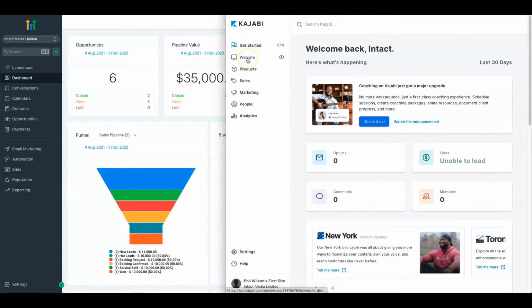Now on Kajabi, we've got website. This is going to include all your pages once you click on it. We've got our products, which is your courses, your podcasts, and your funnels, I believe they call it. And then we have here sales. This is your products. Marketing, this is your email marketing, things like that. Contacts, and then finally statistics.